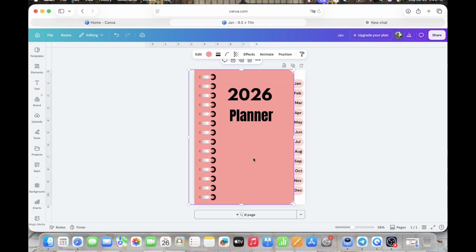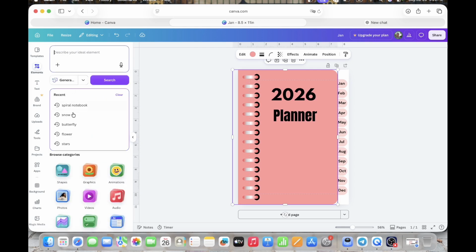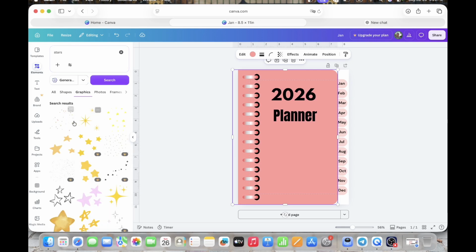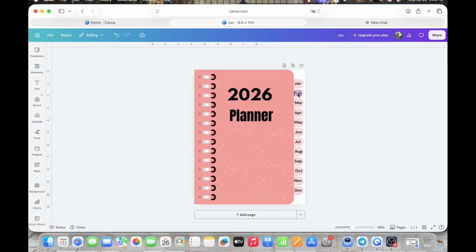In this situation you can add some stickers here, it's up to you. Sometimes I go to Elements and write, for example, stars, and then go to Graphics, and here you can see this one, this one, and this one. I choose this one, it's free, and put it here a little bit better, and then duplicate, put it here again, duplicate, and it's a little bit beautiful. So this is the cover of our planner. You can write anything else that you want, and add any other stickers that you want.